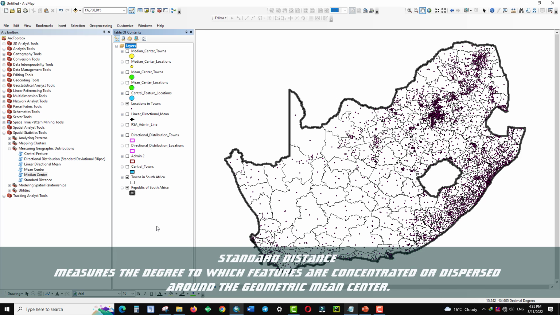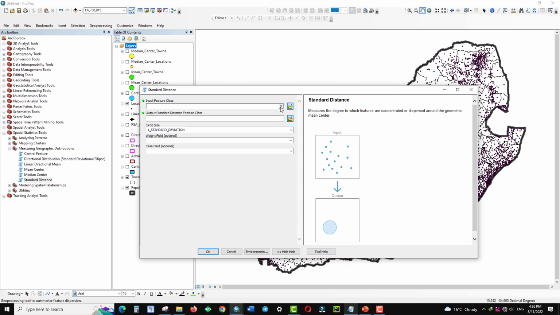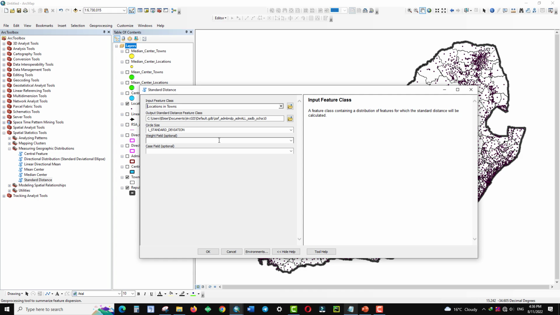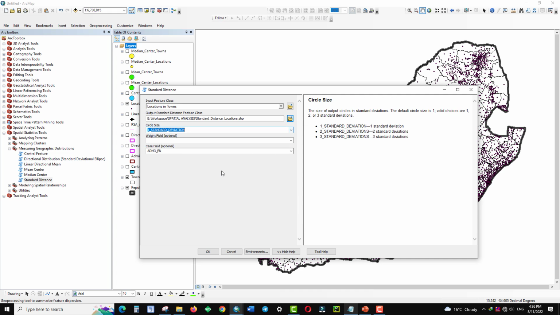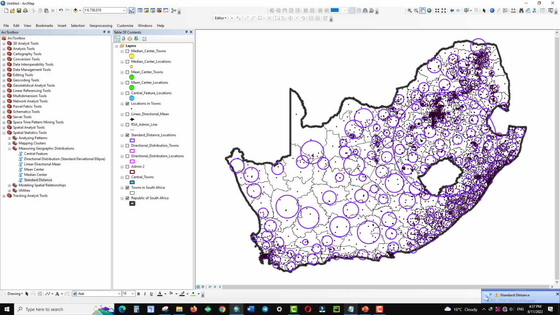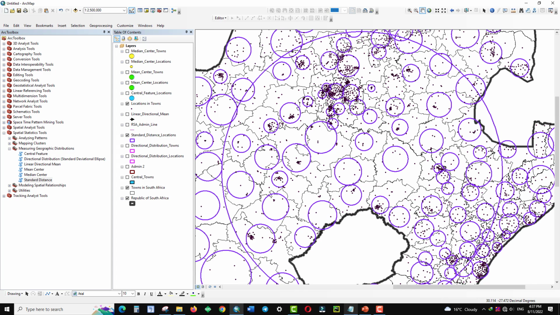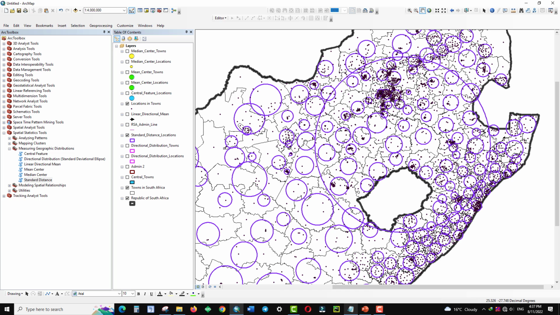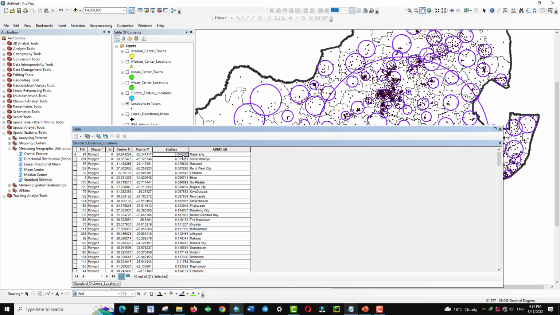Our last tool, standard distance, measures the degree to which features are concentrated or dispersed around the geometric mean center. Urban and regional planners could highly utilize this tool to identify various decisions made to choose locations that are more accessible or inaccessible. The result displays the standard distances as circles of various sizes. We can easily identify the town which displays the largest circle for geovisualization by sorting out the standard deviation distribution.